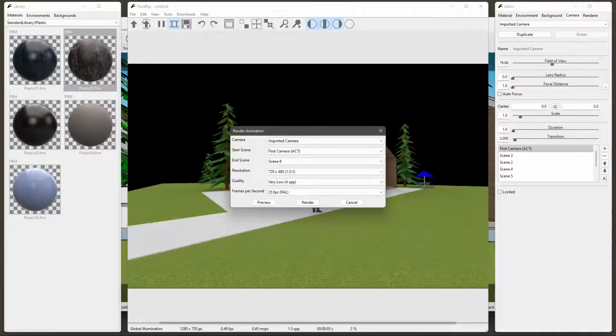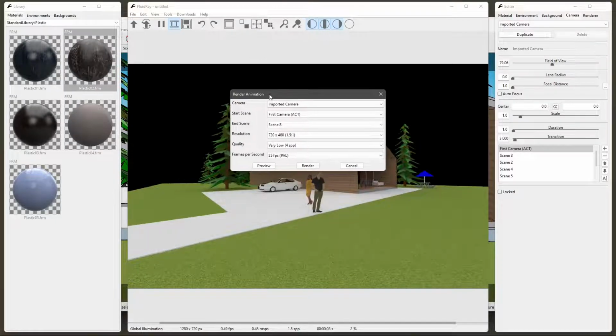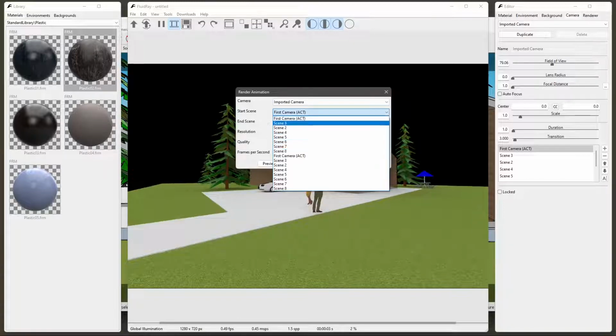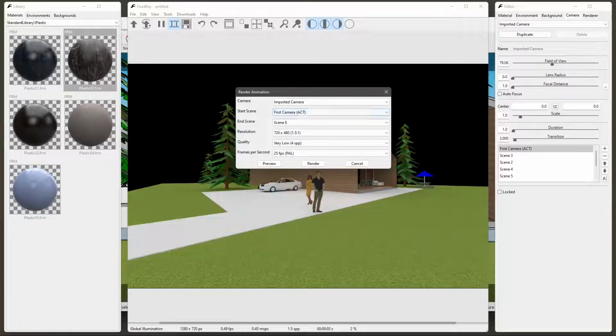And you can see now if I click on animation, it's going to give me this panel. So yes, it recognized the imported camera. That's going to be compatible. I can define a start scene here and an end scene. Now the problem is that it's detecting too many scenes here. I don't have those scenes in my original file, so I guess I need to go back and fix that. But let's see what's going to happen here.